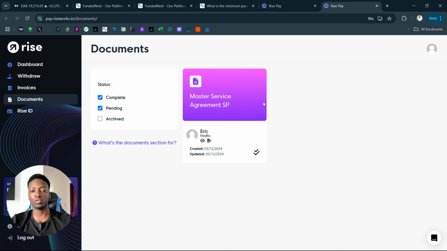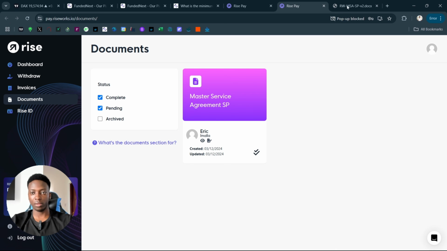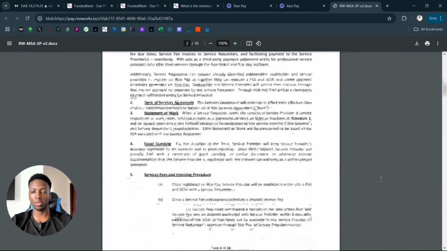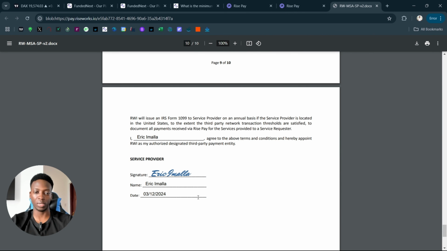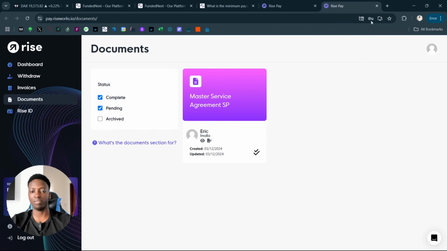And another thing is they'll also give you something like an agreement which you must sign. So again, you can see this is my agreement. If I go and click and scroll all the way downwards, you will have to sign it digitally and then you submit back the document. So once you do all these things, your account will be verified as long as your details are correct, and you'll find your Rise account.